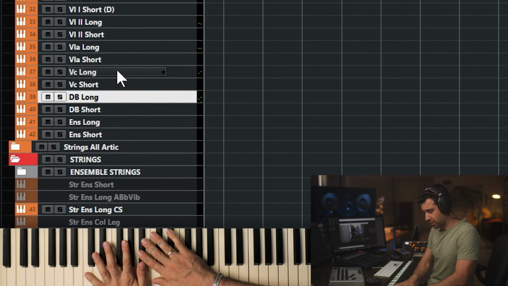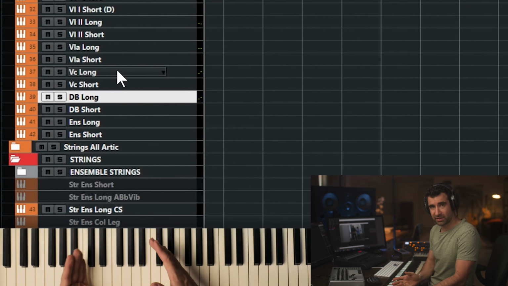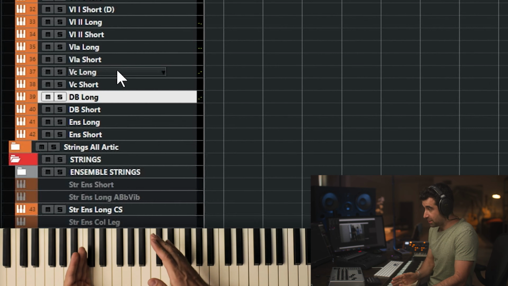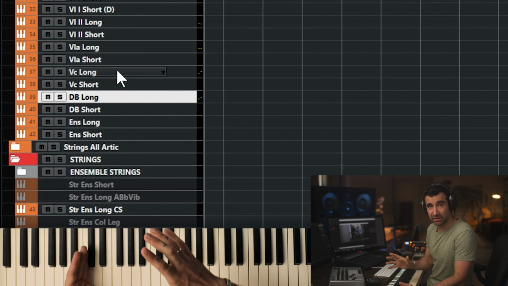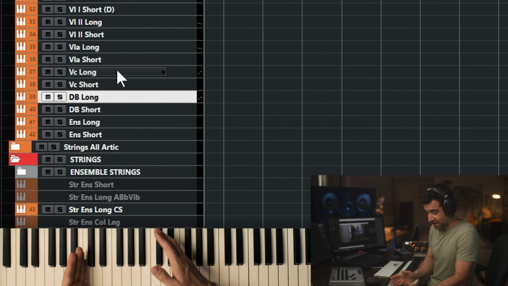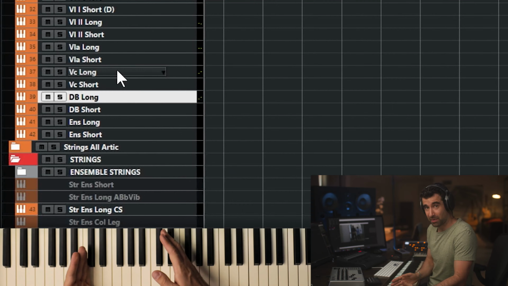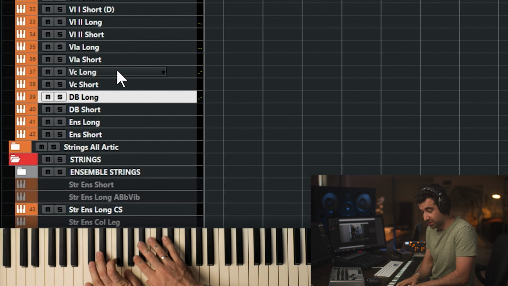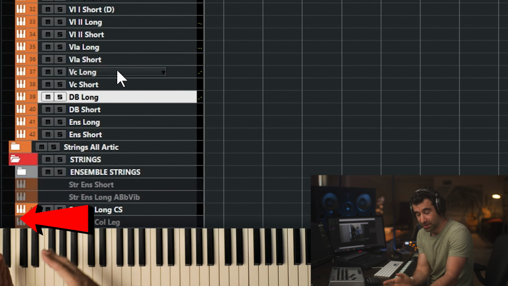Now, you may be thinking why I am performing the cellos and the double basses in the same place. Well, because the way this particular library is built, I'm going to be performing cellos and double basses in the same range, but actually the double basses are going to sound down an octave. So I was performing them here, but they were actually sounding down an octave.